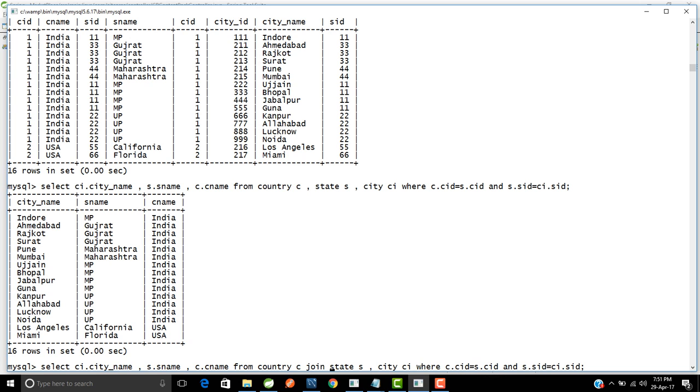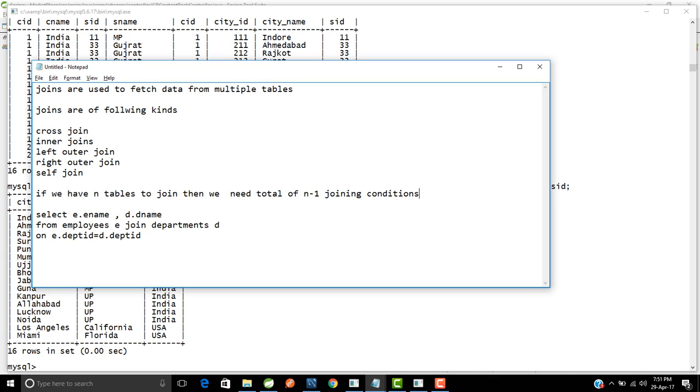And there is the proper syntax using a join clause. So join. So what will I do for this? I'll just copy it. I think I need to copy it, I'd write it on a notepad so that it is better. So what do I need to select? Select ci dot city name from the cities table, s dot s name from the state table, and c dot c name from the countries table.